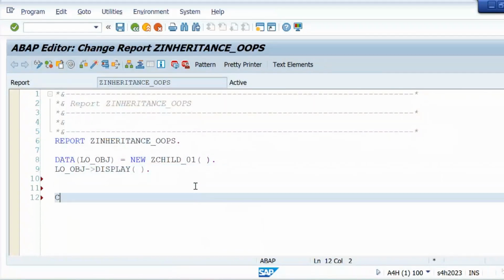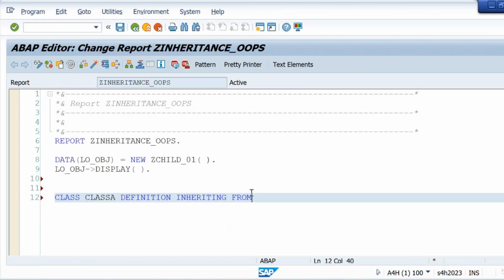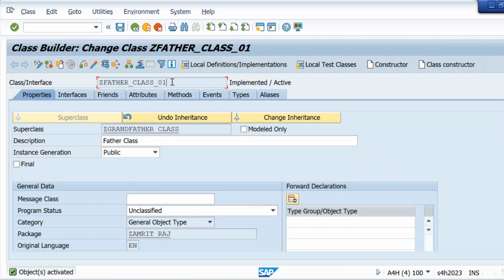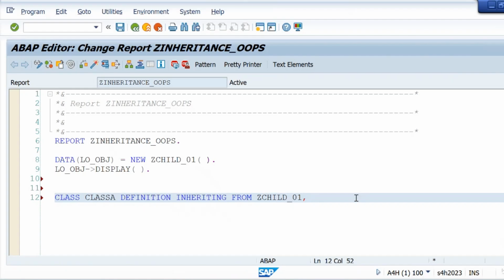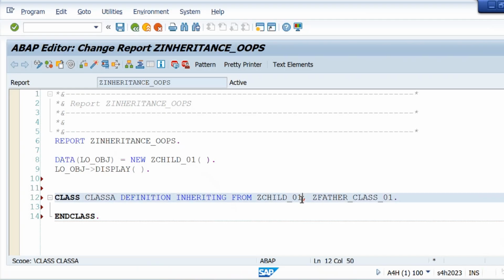If you see, go and check it. If you want, you can try it directly here. Class. Let's say I'm creating class here. Class A, inheriting from definition, inheriting from. Let's say I'm inheriting here child class, and I'll give comma. I will try to inherit from father class also. See, it's not allowed. You see here, this comma is giving error. If you will remove this comma, this one has been turned into red color. It's a syntax error.